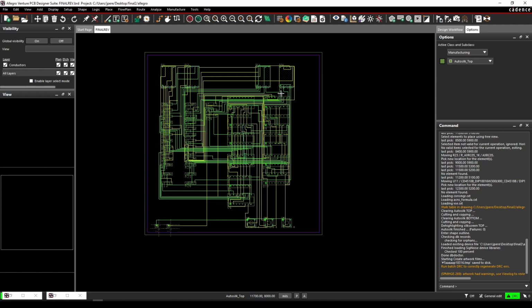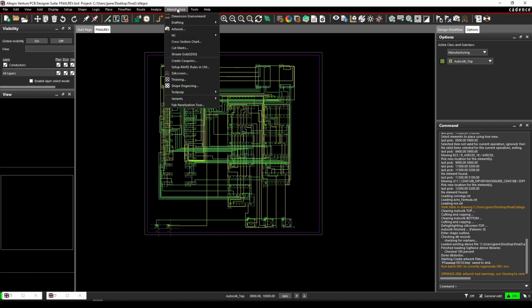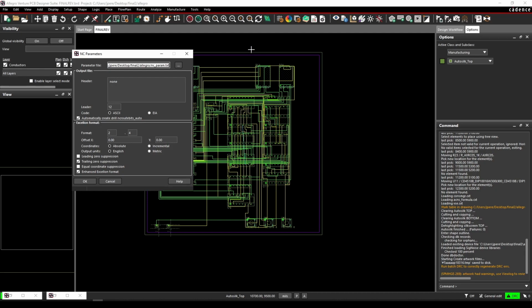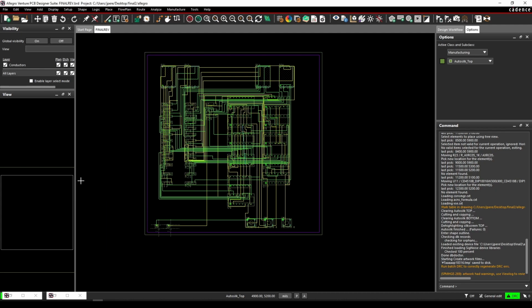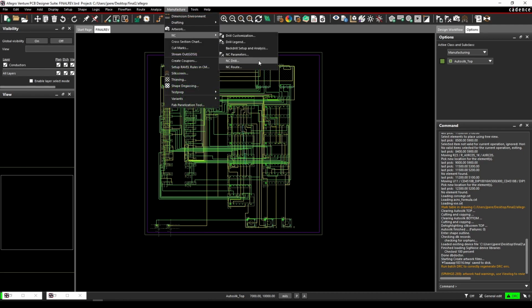Next, we're going to go to Manufacture, NC parameters. We're going to use 2 by 4 for the format. We're going to have trailing 0 suppression, enhanced Excellon format. Press OK. We're going to go to Manufacture again, NC drill legend.